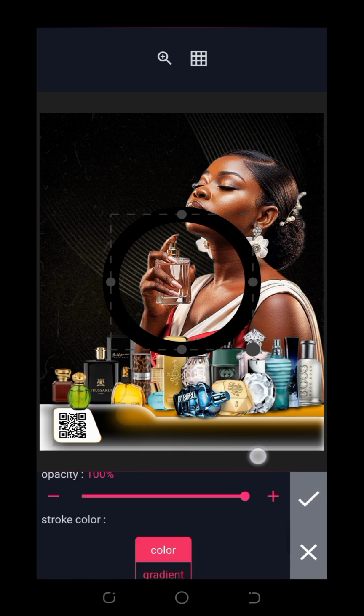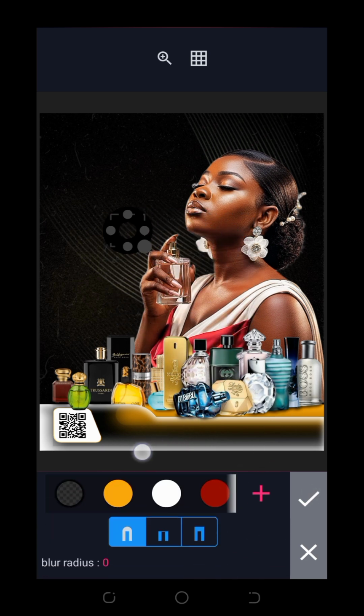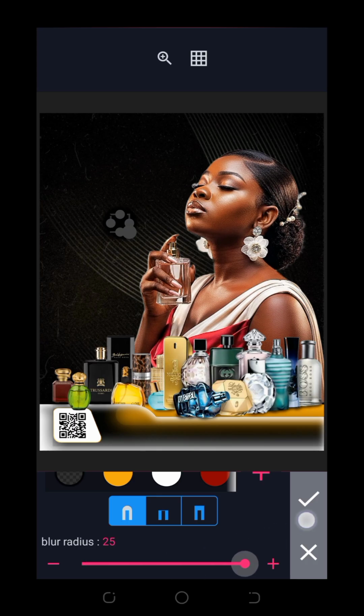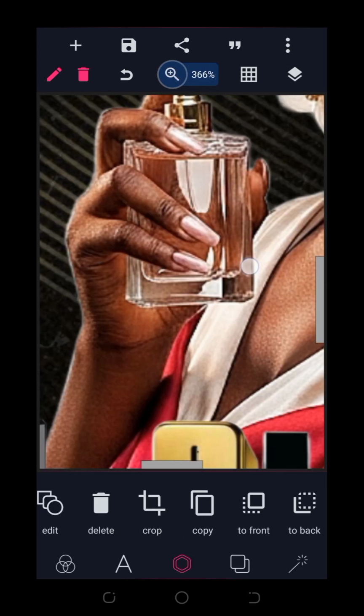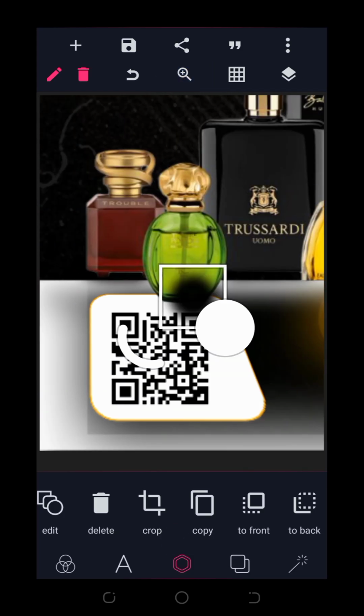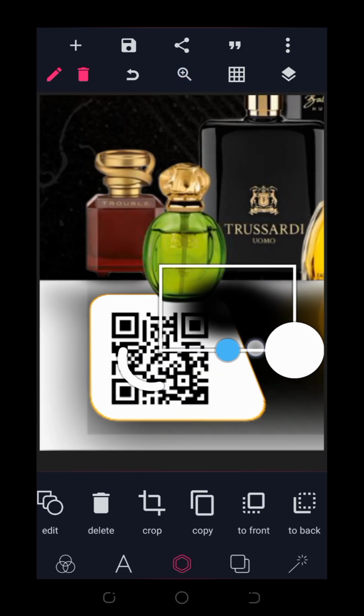I'll increase the stroke, reduce the shape of the circle shape to be this small. Then I'll increase my blur. As you can see, I've been able to create another shadow. So I'll reduce the size. Then I'll zoom in properly so that I can position my elements. I want it to be flat.